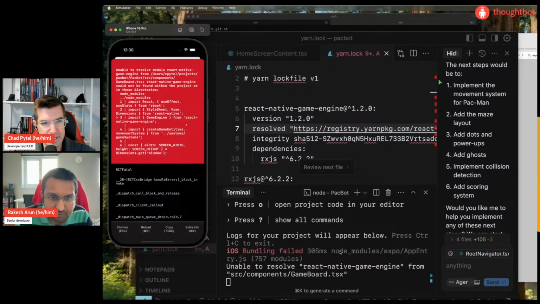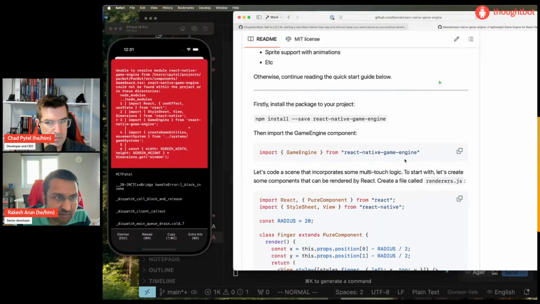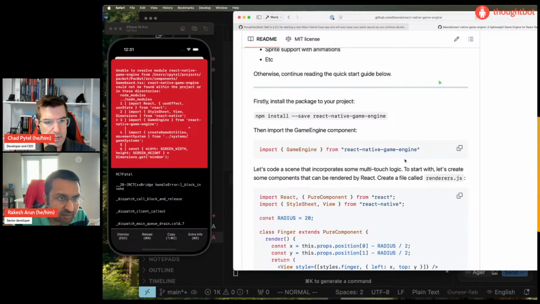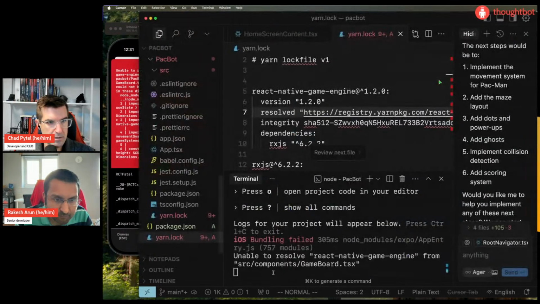Oh, look at this amazing games we're going to be able to create. Yeah, those look nice. So it's simple. Just add the package and it's supposed to work. Is it possible that it's getting confused?